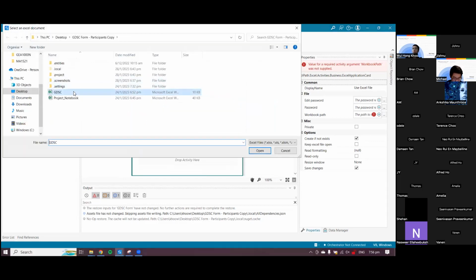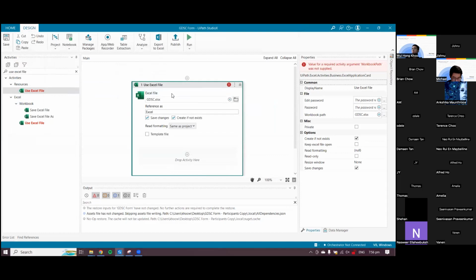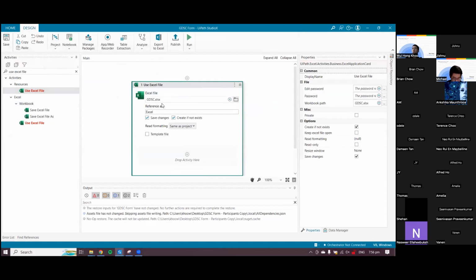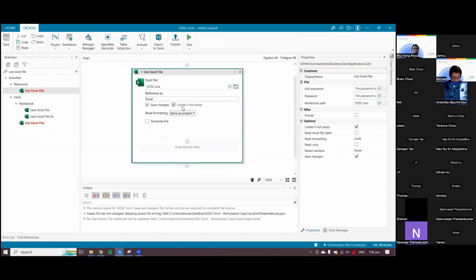And then I'm going to double click and select the GDSC Excel file. So you can see that what this does is that it has automatically loaded the file path into this text box over here. So we're going to leave the default options selected, which are save changes and create if not exist.